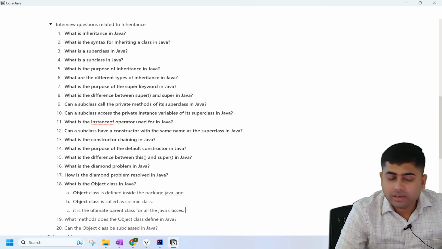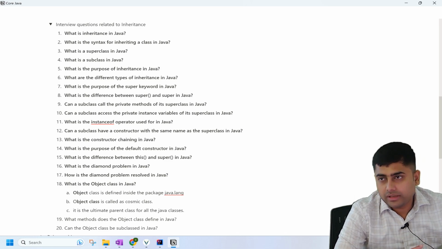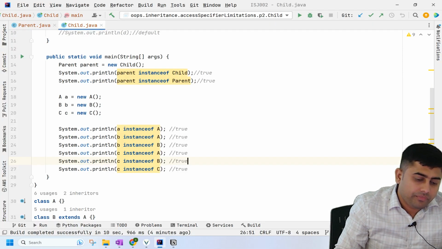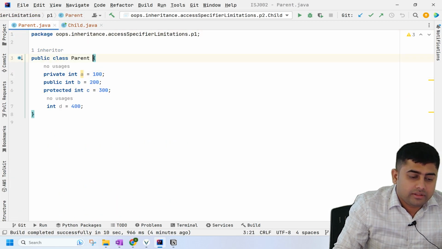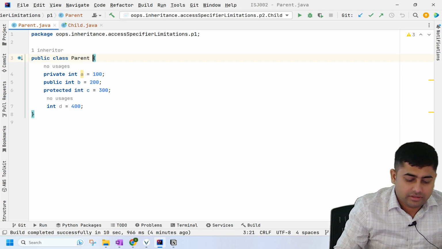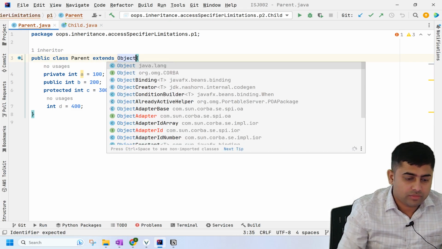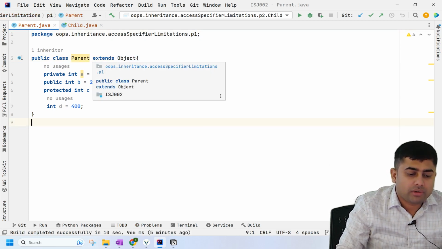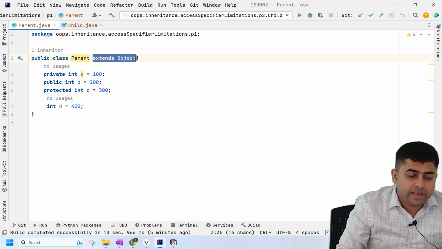मतलब हर कोई जावा क्लास होगा तो उसका अल्टीमेट पैरेंट कौन होगा? ऑब्जेक्ट क्लास. तो आपको ऐसे एक्सटेंड्स लिखने की ज़रूरत नहीं है. अभी देखो, parent class, what is the ultimate parent for this class? So you do not write extends Object, it is by default already added, so you do not need to write this. This is already added for you guys.